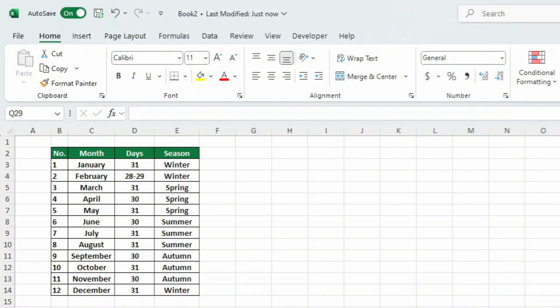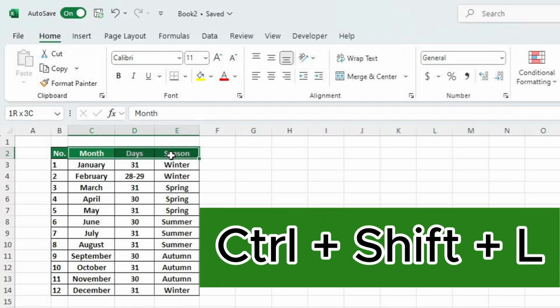Before you can use the filter function in a data table, make sure to select the column headers of the columns where you intend to sort data. To begin, we will be selecting the headers month, days, and season. After that, we can utilize the shortcut key combination of Ctrl, Shift, and L to quickly complete the task. That is all that is required to complete the task.